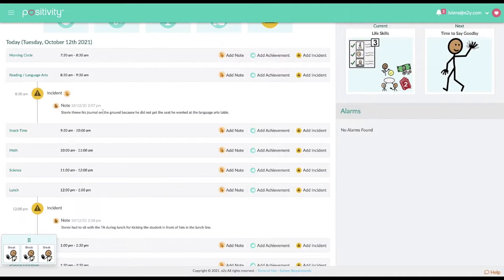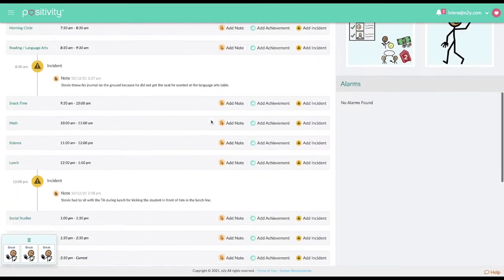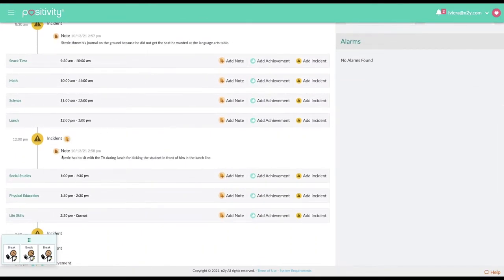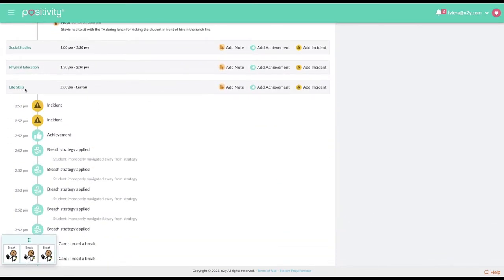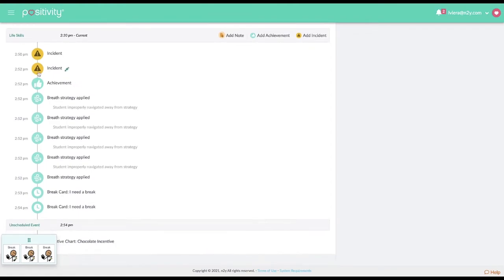So here are some of the incidents that he's had. He had an incident at 8:30 a.m. Here's a little note of what happened for that incident. He had another issue during lunchtime at 12 p.m. And then several more is when he had his breakdown during life skills. So it is going to show the time. It's time-stamped with what happened, the incident. Here's the achievement. Here's some breath strategies, and then here are some break cards.